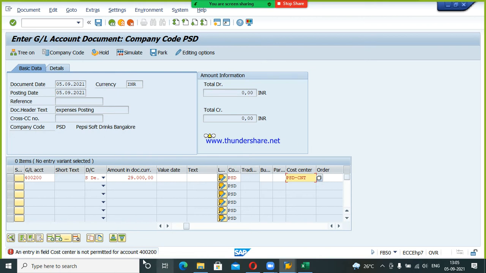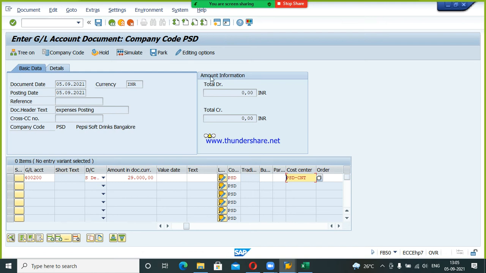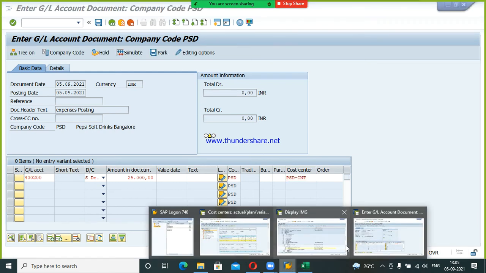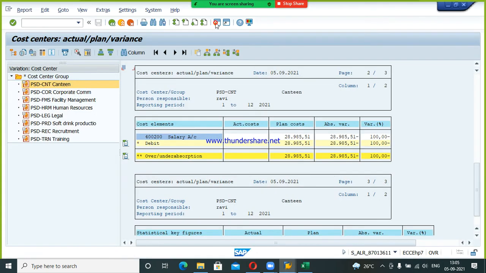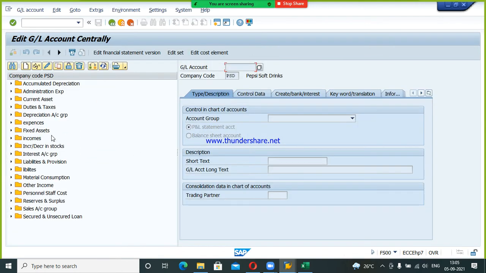Okay. See here, we are getting one error. It is saying, an entry in field cost center is not permitted for account 400-200. What does it mean? Some field is missing, right? In order to solve this error, you need to go to T code OBC4, or before that go to FS00 and go to the personal staff cost account there.